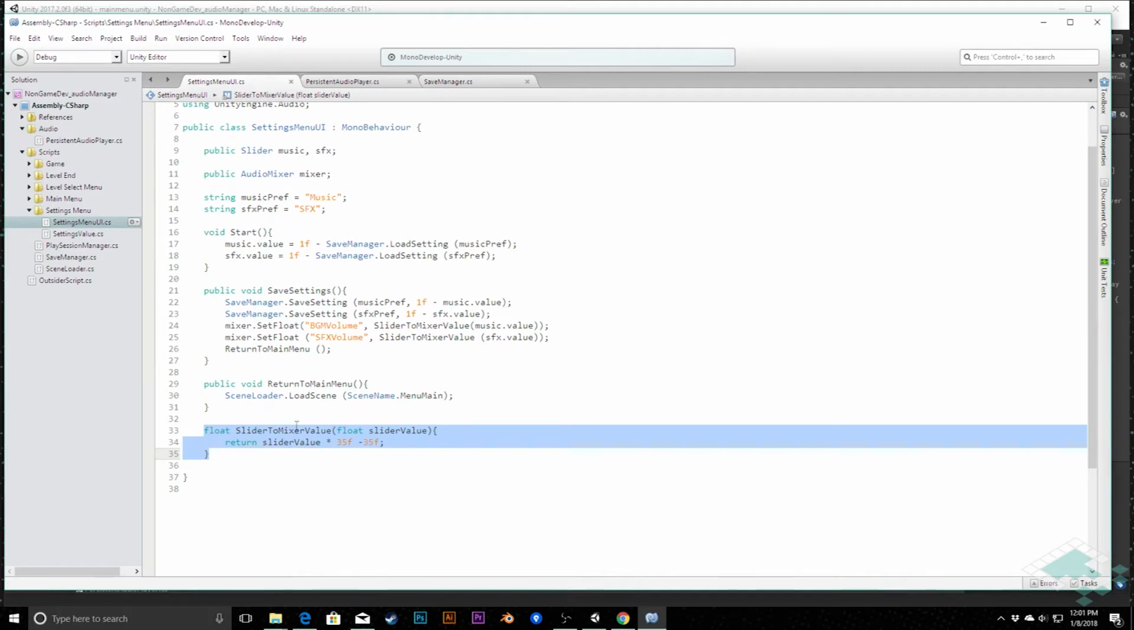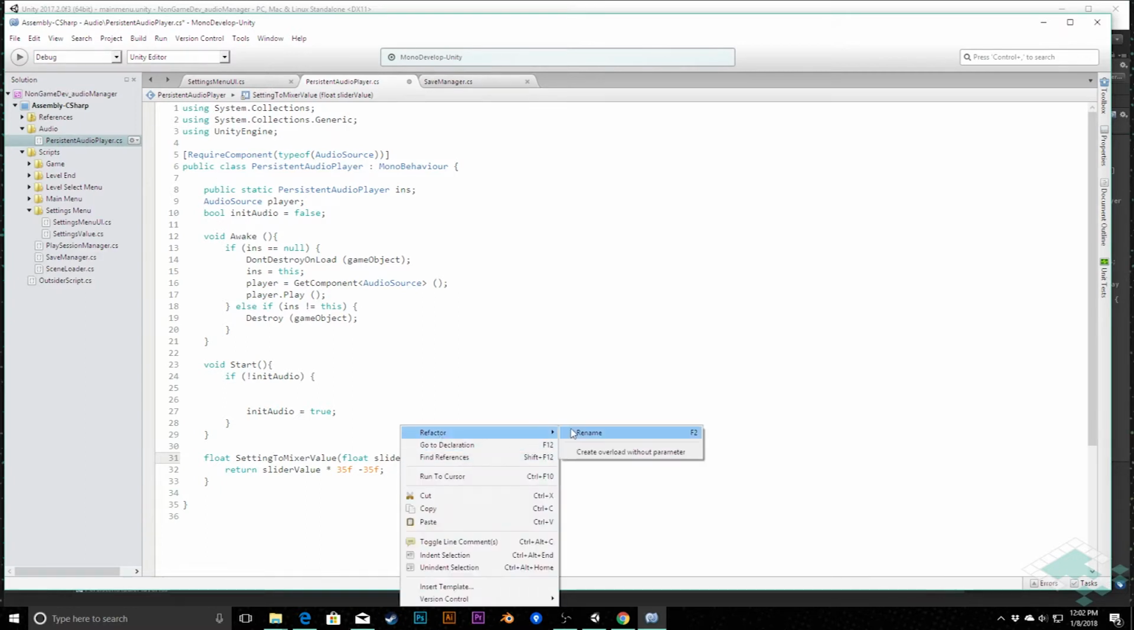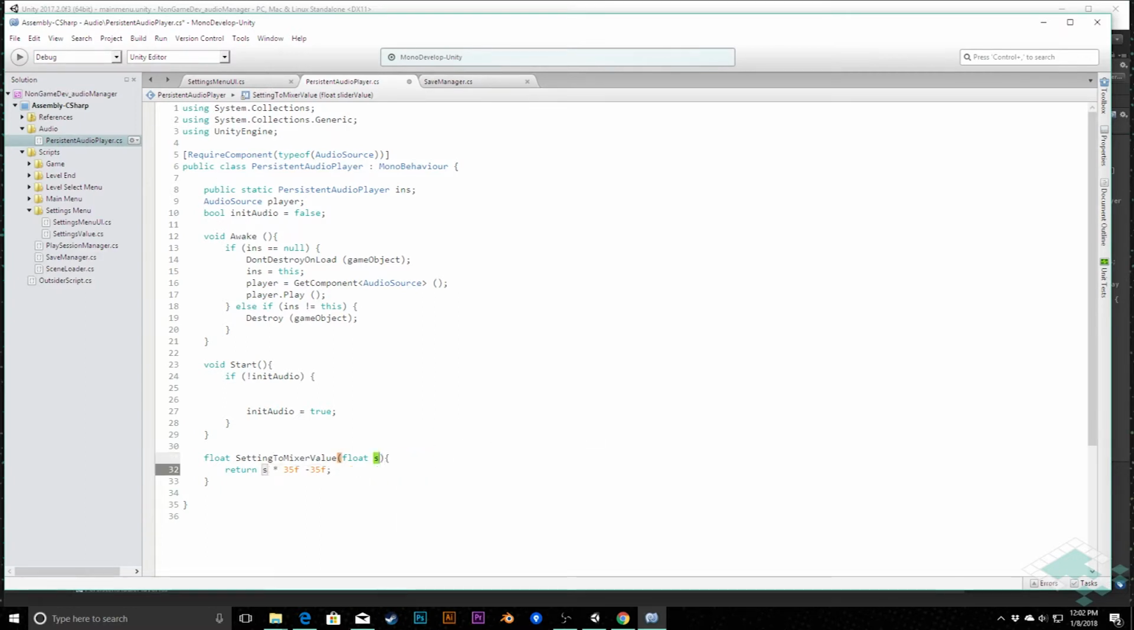I'm actually going to copy this from our settings menu UI. This is that slider to mixer value. I'm going to paste it down at the bottom of the persistent audio player. However, I'm going to change it in a couple of ways. I'm going to change this from slider to setting, and likewise I'm going to rename the parameter here to setting value. And that's important, because this is inverted, we want to make sure that we're using that proper value.